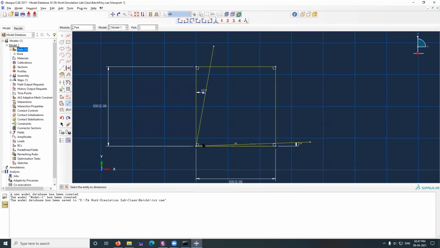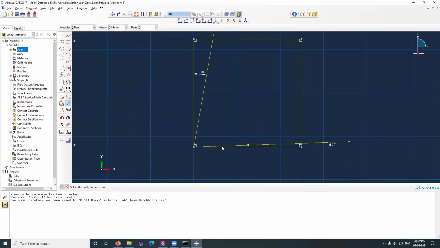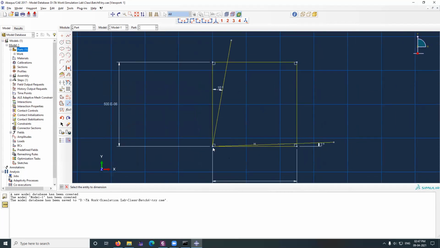Then we have to give edge radius to our tool. So now the tool is very sharp. Okay. Very sharp. This is the ideal case, but no tool is sharp, but relatively it can be considered sharp. So here we have to give edge radius. I'm going to give 60 microns as my edge radius.